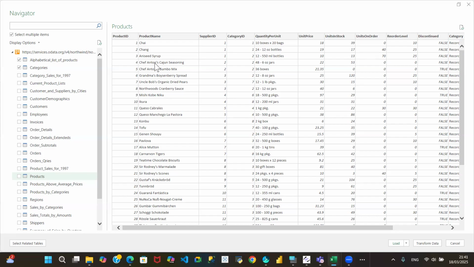The product name is Chef Anton's Cajun Seasoning. And I see it's supplied by a different supplier because I can see that the supplier ID is 2. Okay. And each of these products have been put into their categories. And I can see that again, the first 2 now belong to the same category. Okay. Category 1 for each one of them.